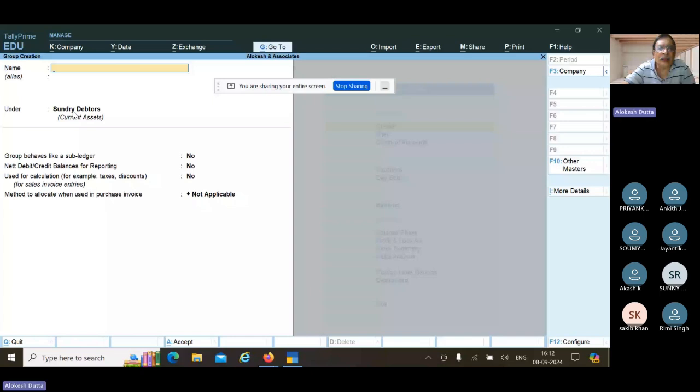Alt A, it will be accepted. Yes. If you do not want to change anything, you can press Alt A, it will be saved.